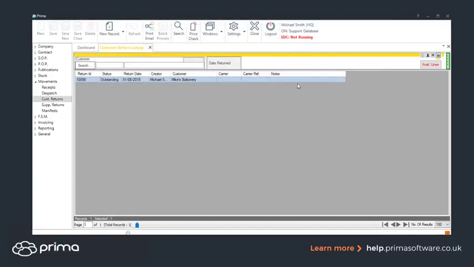Okay, so the two ways that you can create the sales credits, just before we move on to the purchase credits: you can create it from a return by selecting the option to credit customer, and you can also create a manual sales credit from the new record section, and free type your information in there depending on what you want.